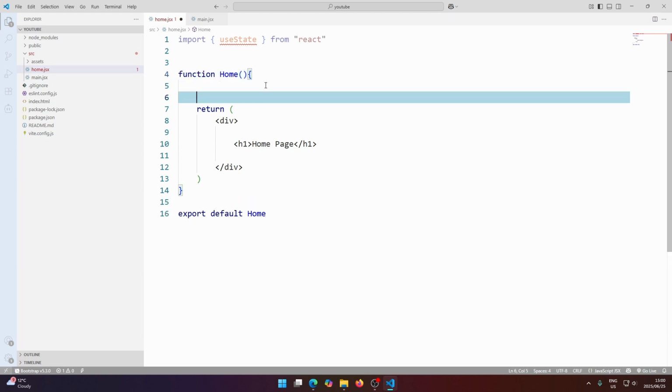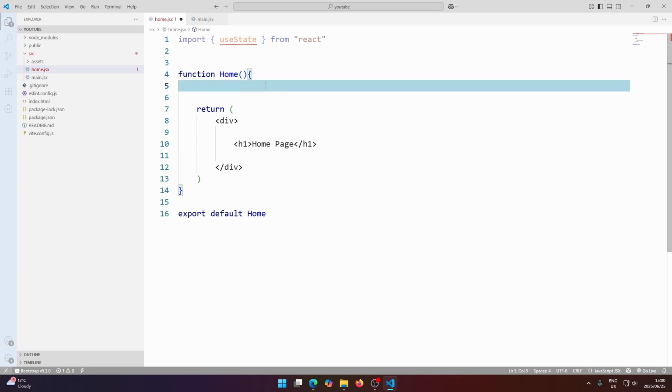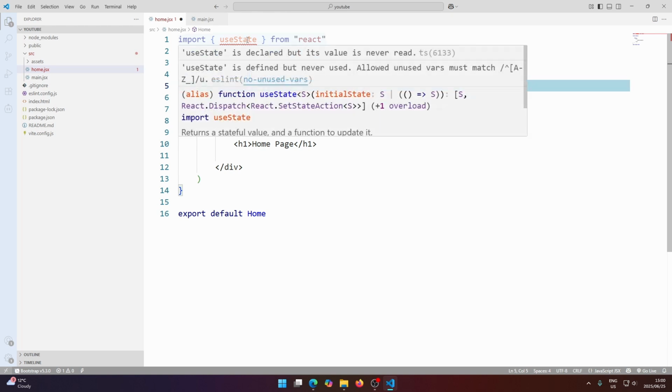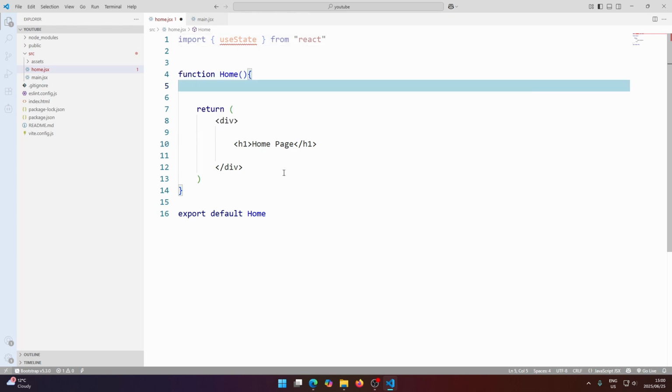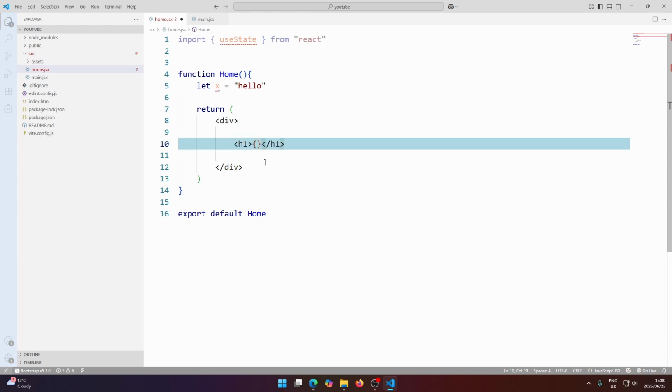So to use it, we need to create a variable up here. And actually, before I use it, I'm going to show you what happens if we don't use this. So let's say I have a variable down here. We'll create a variable, let x equal to the word hello. And here in the h1, I'm going to print out x here. So we can use our curly braces here, and we put x in there.